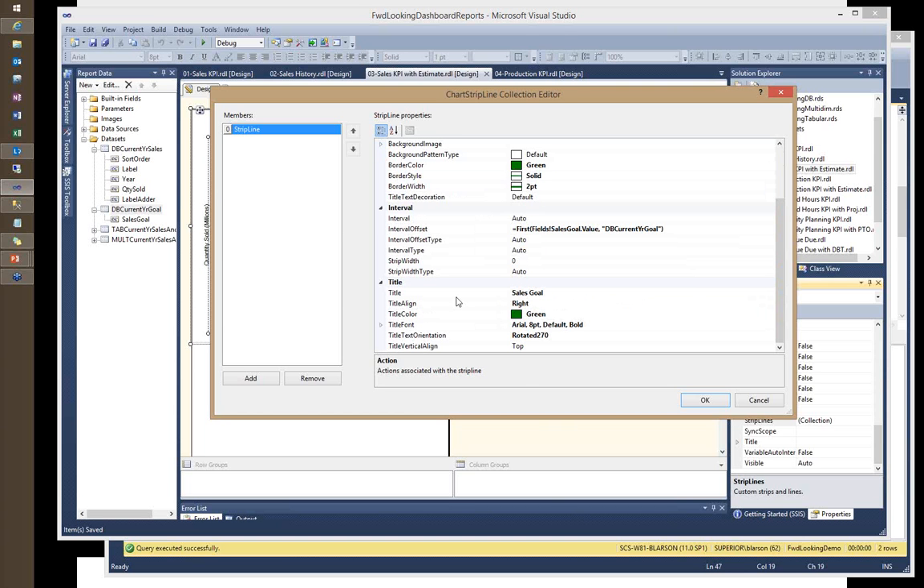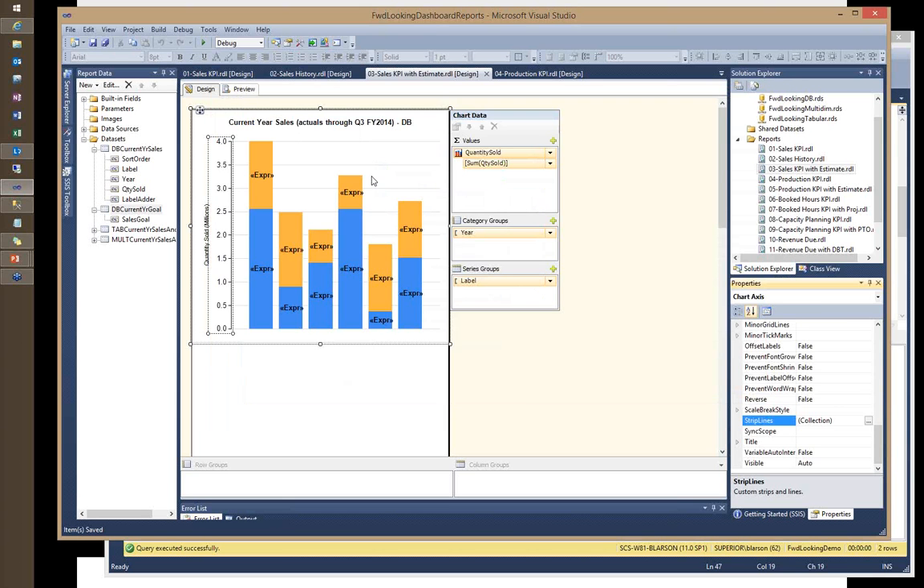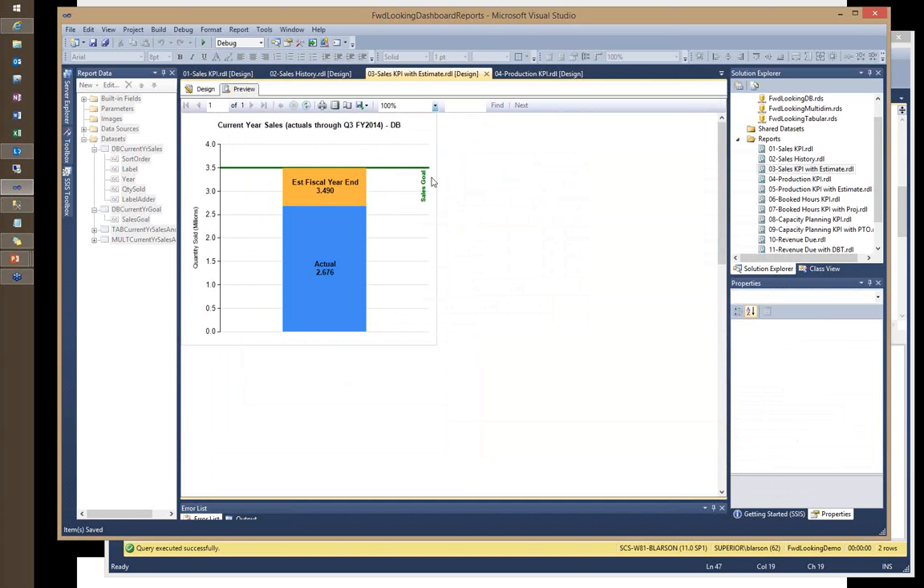And then I am also adding a title or a label to that strip line, and I can manipulate the color and the rotation and the position of that title relative to the strip line so that I get a nicely labeled line that indicates this is the sales goal. So that's the strip line feature of charting in reporting services.